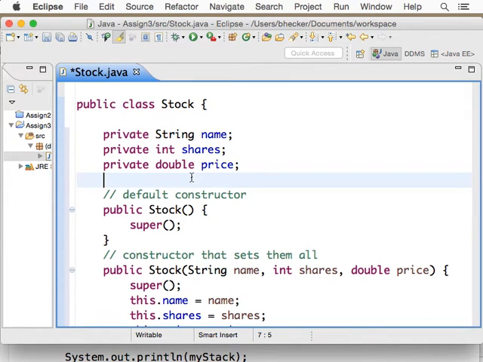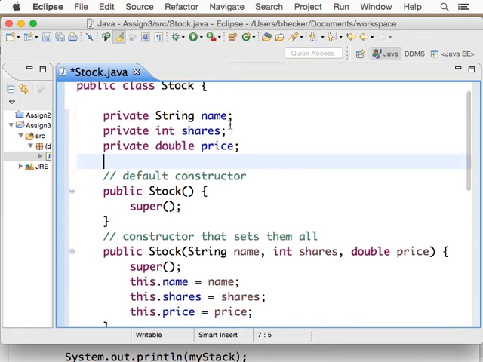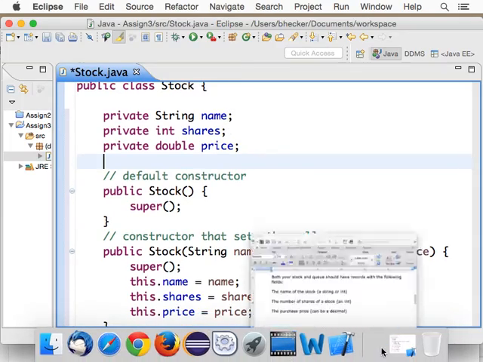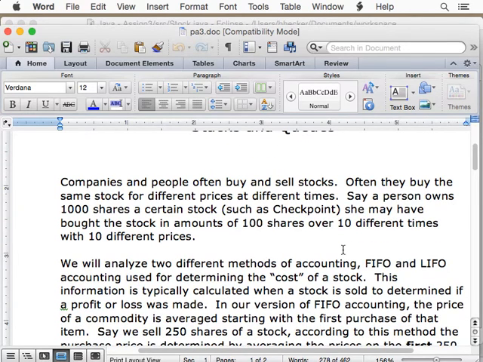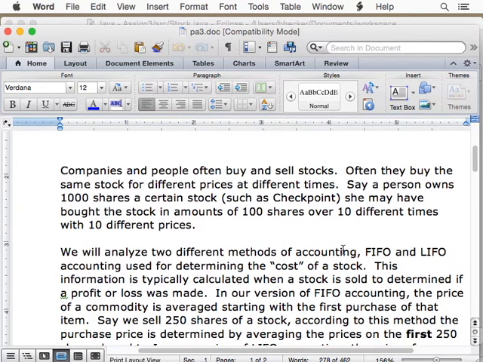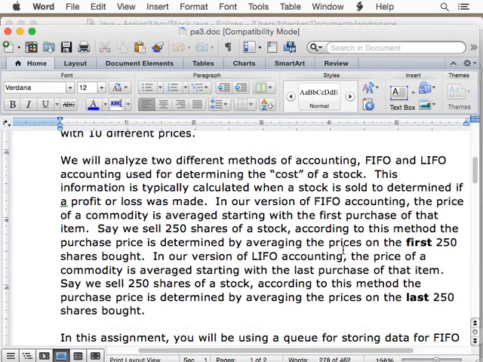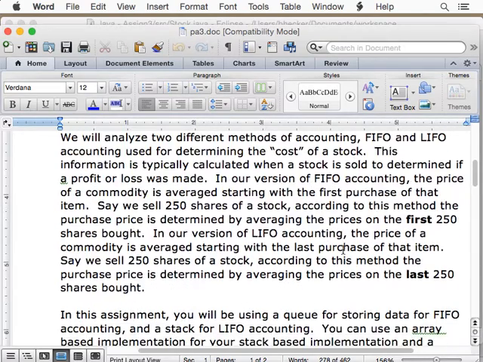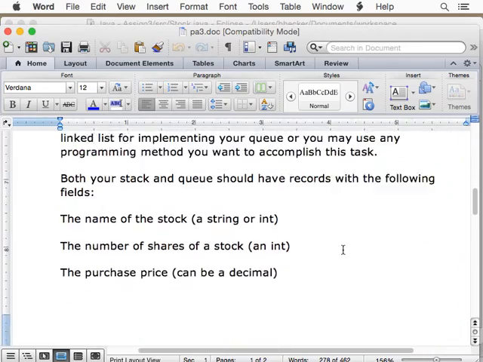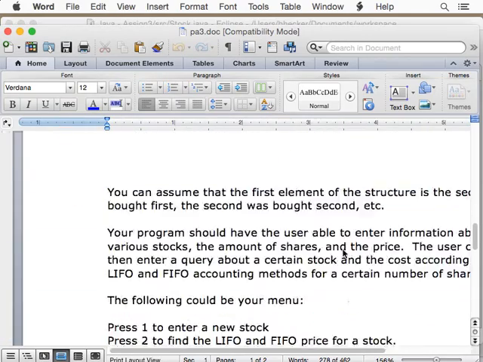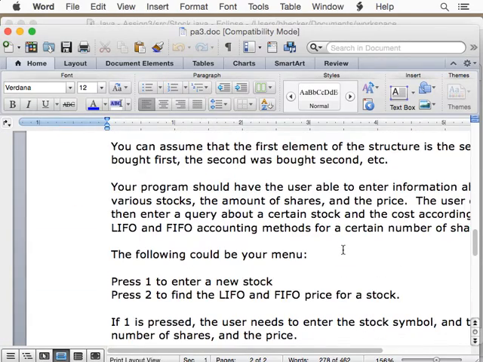Okay. So let's see. I think we're done with the stock, actually. Let's go take a look at the assignment description, see if we are. Stock is just going to hold on to the items that we're buying. We're going to buy some stock. We're going to sell some stock. We have the number of shares, we have the price, and we have the name of the stock. So I'm pretty good with this so far, actually. As an object, it's a pretty standalone, reusable object. I can put it in and use it any way I want.